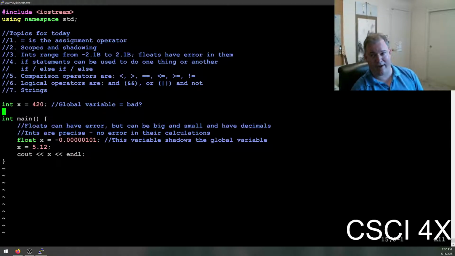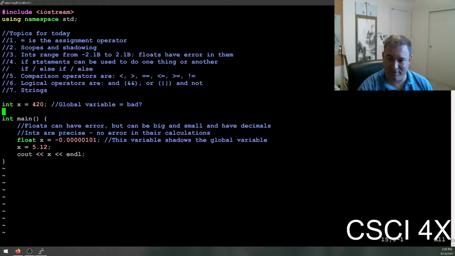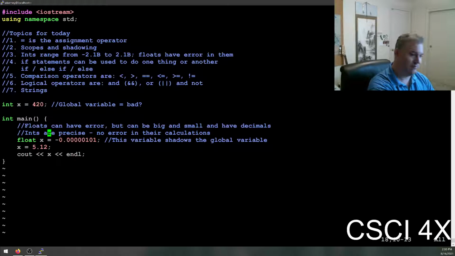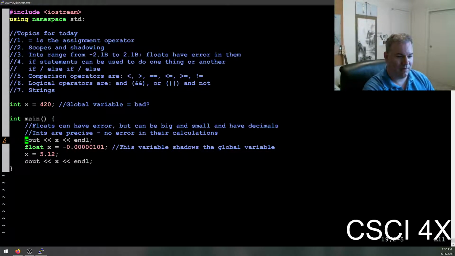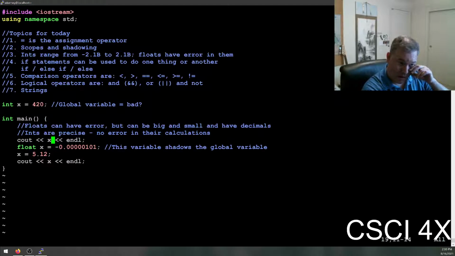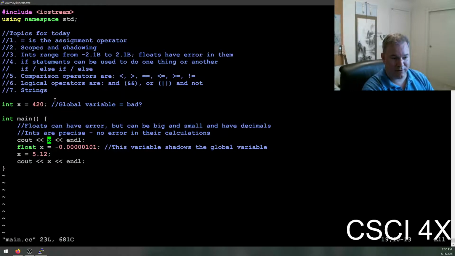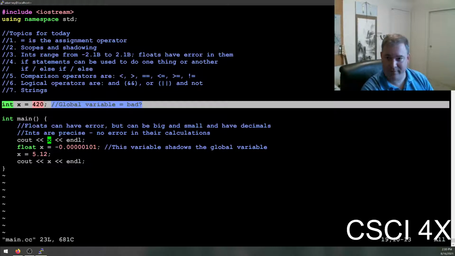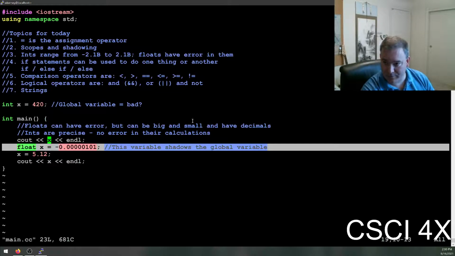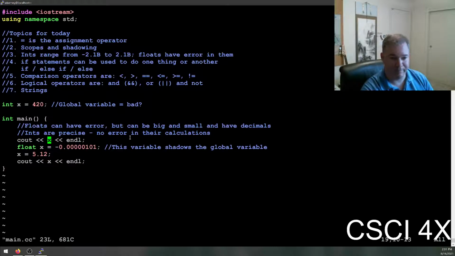In general, it's considered bad practice to use global variables. So I'm only doing it here to show you the shadowing. In general, it's a good idea to avoid using them if you can. There's always exceptions to rules, including that one. So if we were to print x here, then it's going to print 420. Right? So this variable here is the global, this fellow up here. And then once we declare a new variable, now it's going to refer to the one in the current scope. Okay.